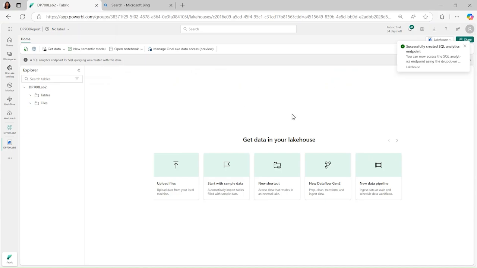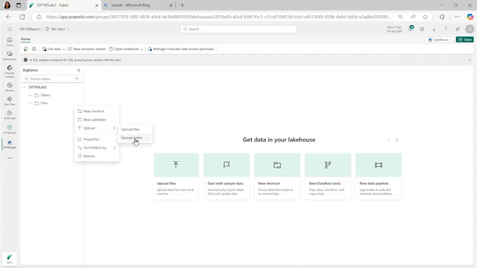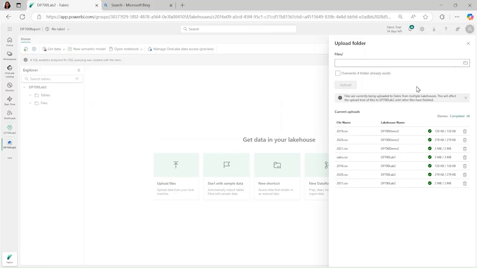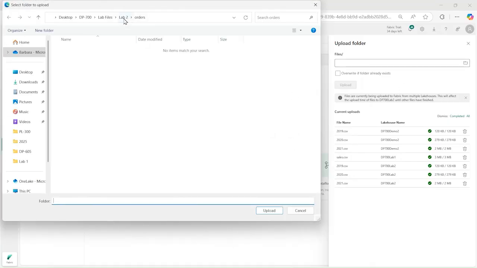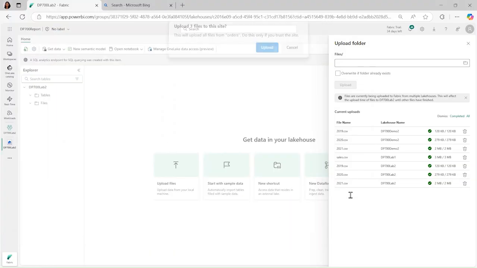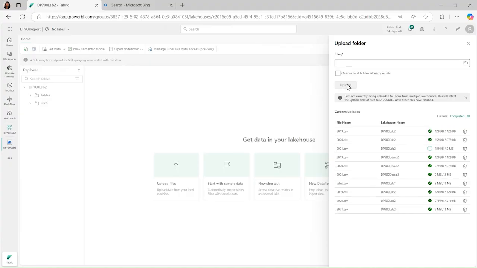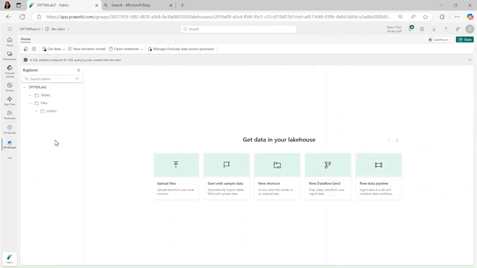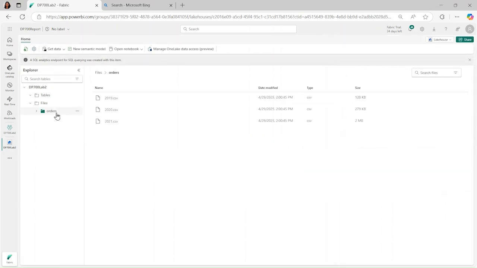Then what we're going to do is upload this time into Files, a folder, and we're going to go find that folder that we just downloaded. And it is in here, as you can see. There's orders. And I'm going to go ahead and upload it right now. That will upload those 3 files, and I'll be able to see those 3 files here under orders.